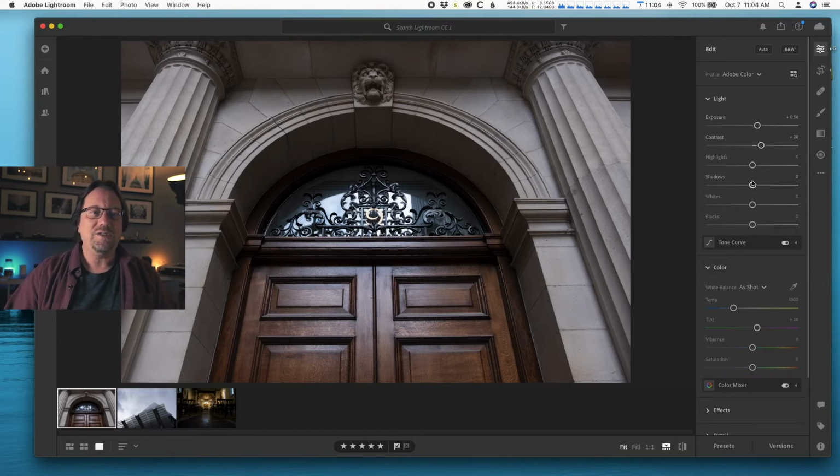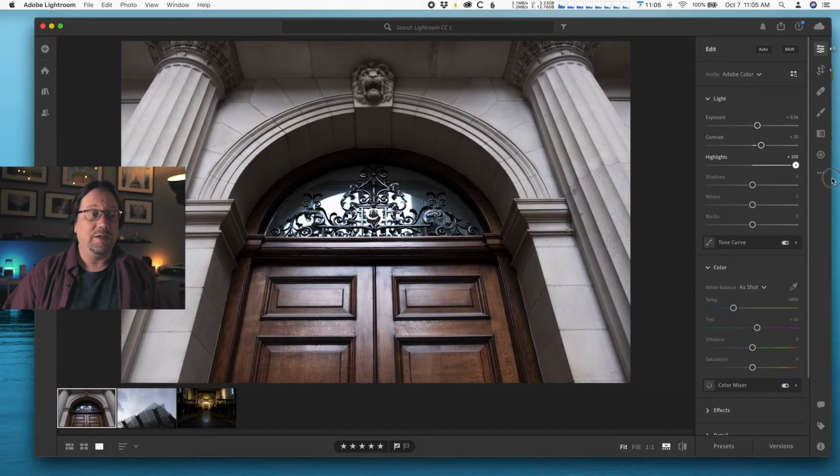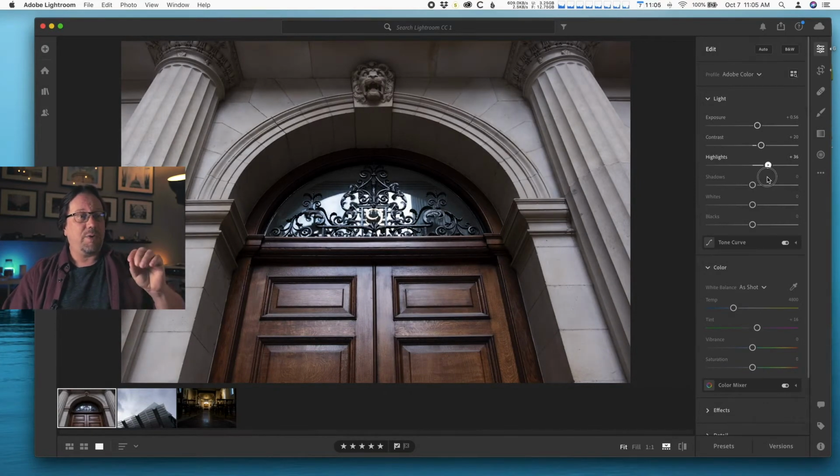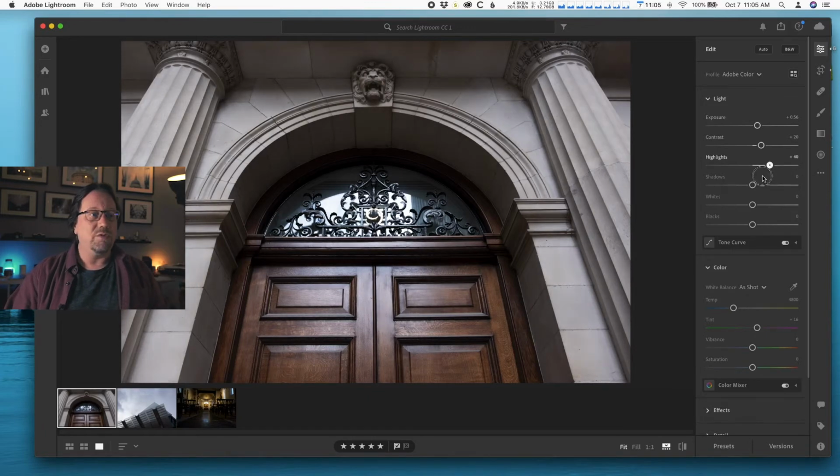So we have highlights, shadows, whites, and blacks. Highlights and whites are the bright parts of the image. Shadows and blacks are, as you would think, the darker parts. So let's try starting with highlights. I'm dragging to the right, which will make the highlights brighter. And you'll see that's the bright part of the door, the bright part of the two columns, and a little bit in that window above the door.